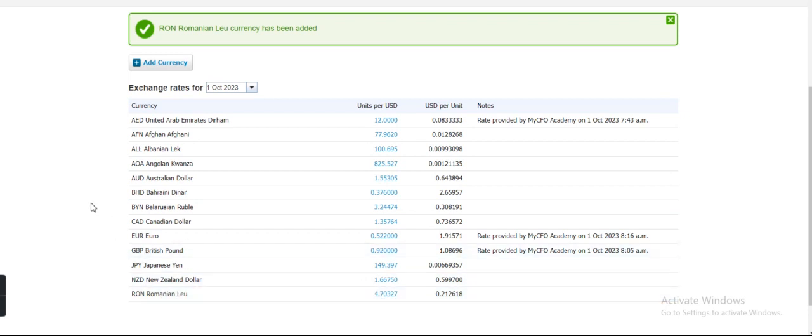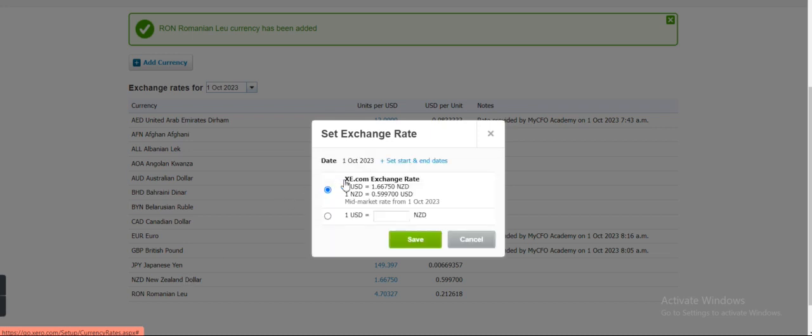So let's say you want to set up your own rate. Maybe you want to specify which rate is applicable to you based on your exchange rate from your bank. To do that, you can click on any of these foreign currencies against your home currency. Let's say we want to set up a new rate for New Zealand against the US dollar. When you click on that, the existing rate is 1 USD equal to 1.66 NZD.